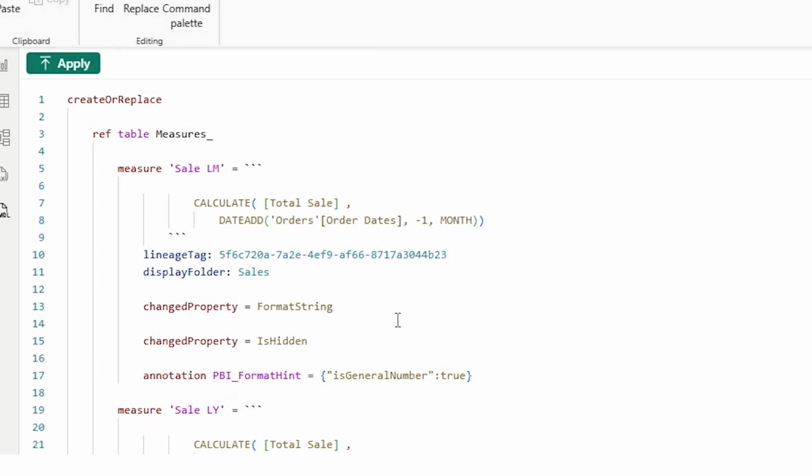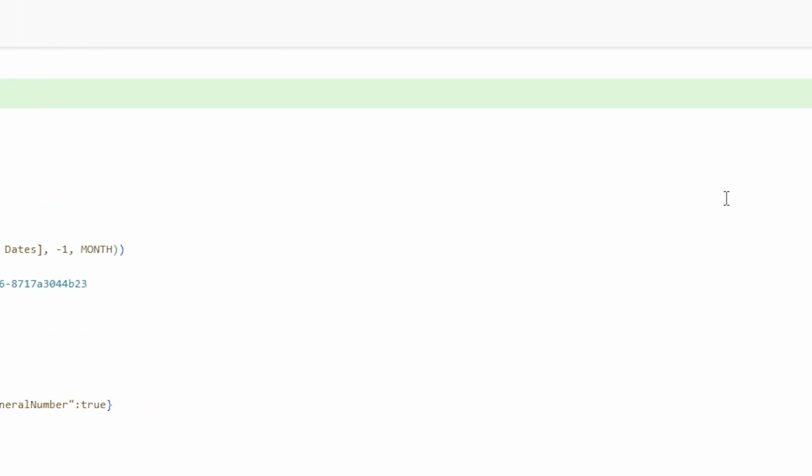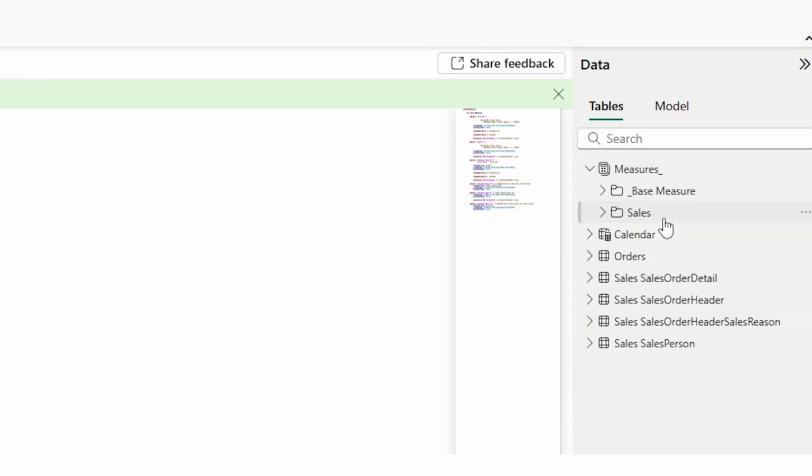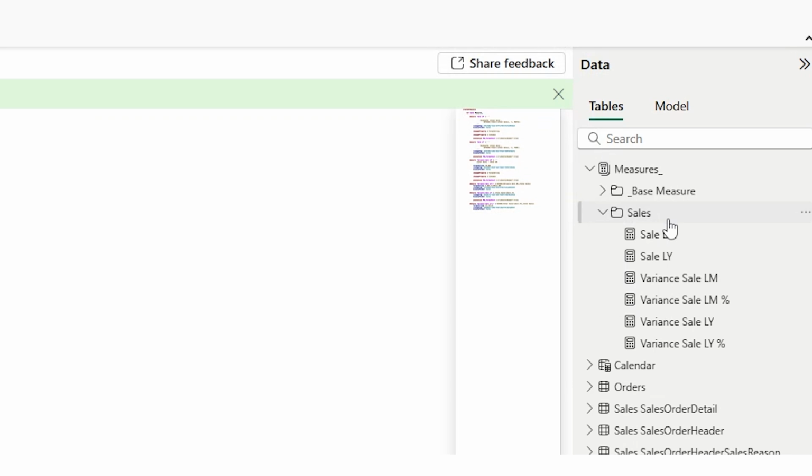So now that I have made all of the changes here, I can simply click on this apply button. And now you can see that within a fraction of a second, I now have a new folder called sales within my measures table. Isn't this super cool? Now let's head on to our next use case scenario.